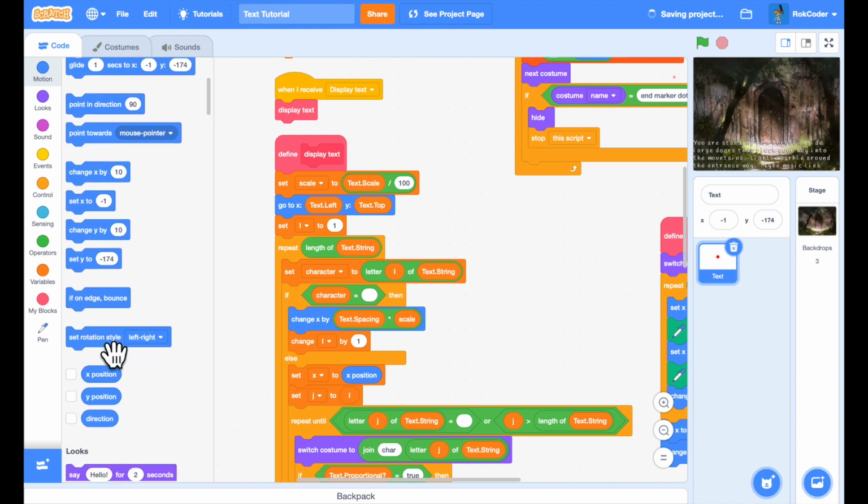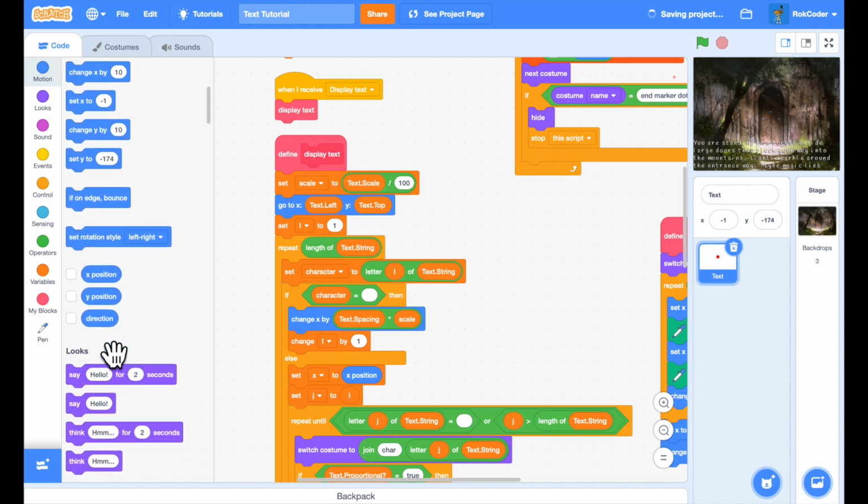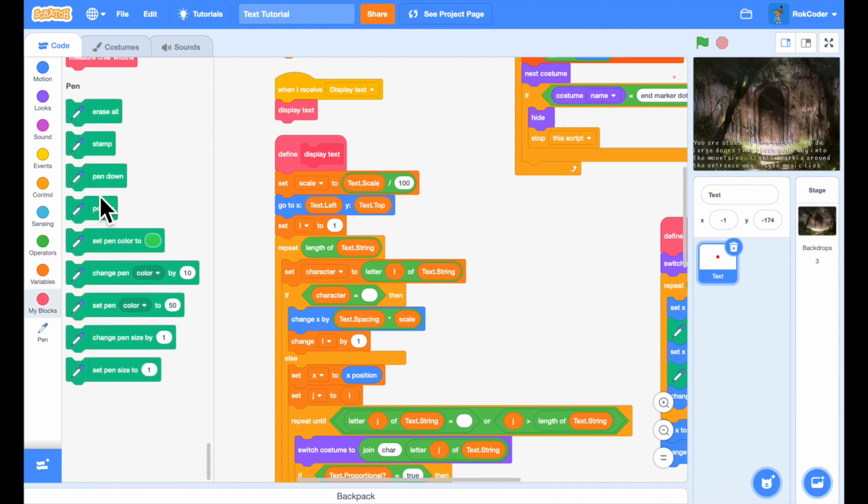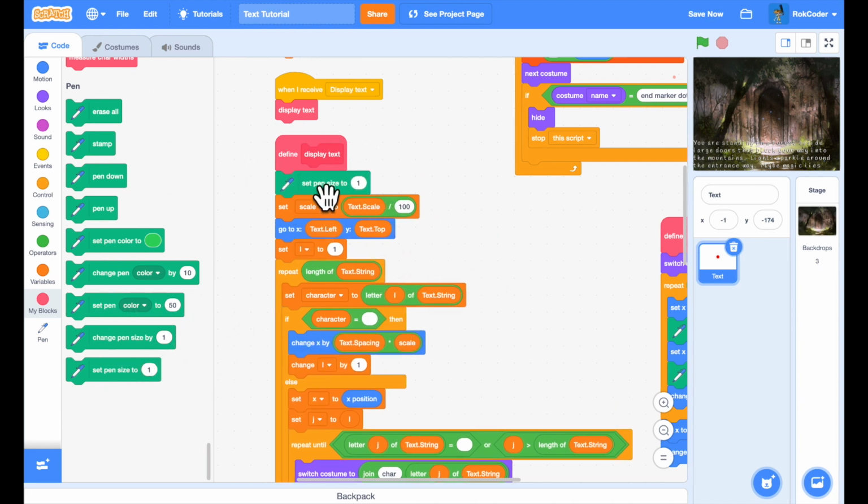I will set the pen size to 1, as I said, which is here. Set pen size. And the colour. Now, as I said, it's going to be a semi-transparent colour.